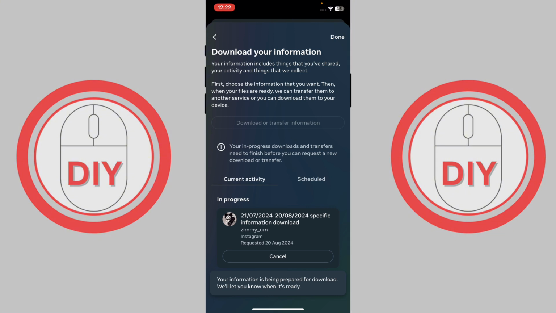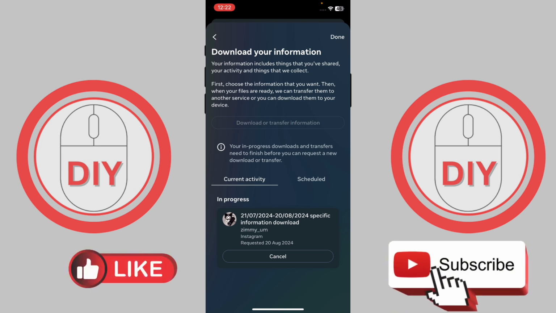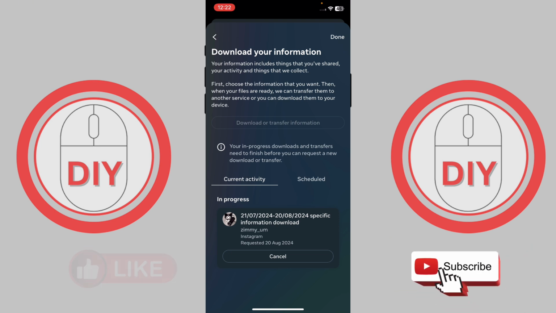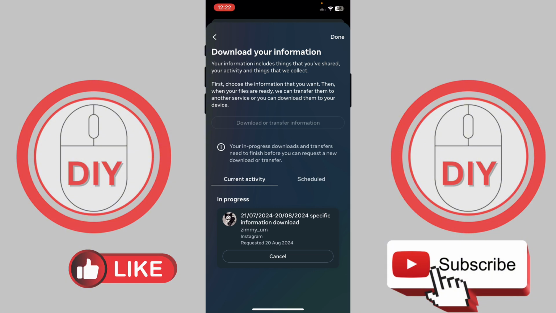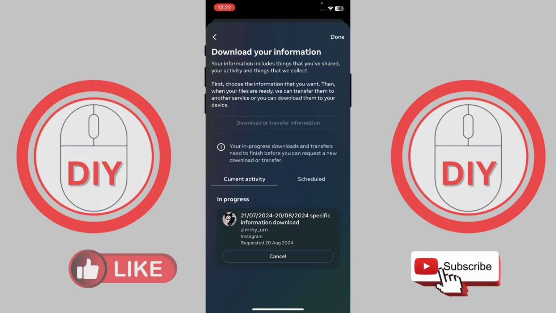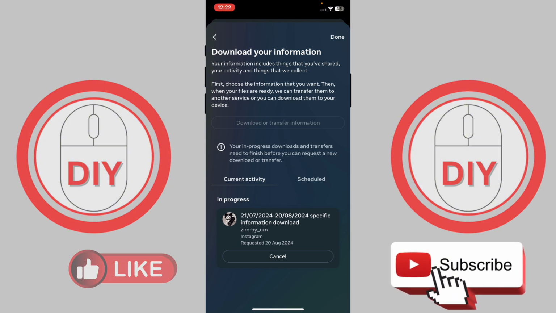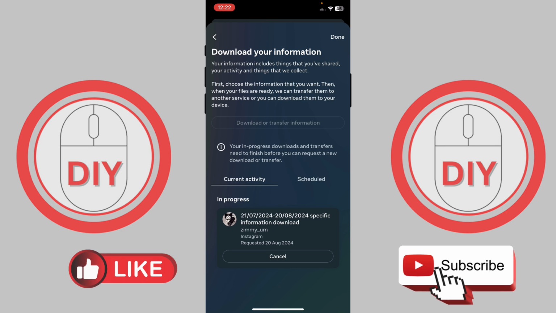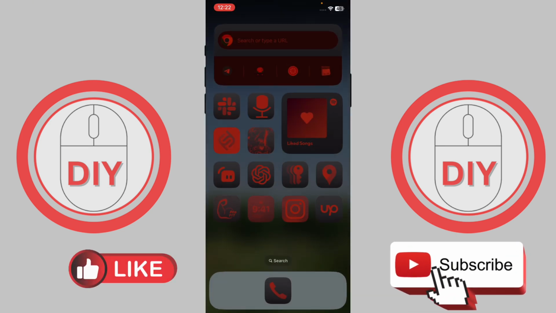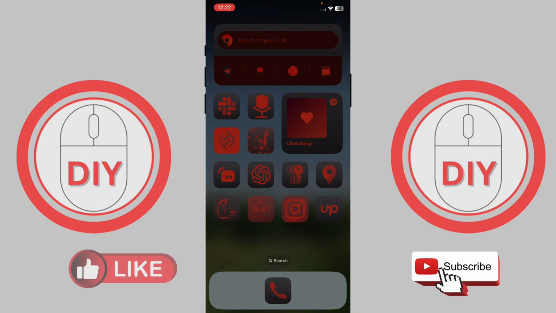So here, as you can see, you've requested it. So it might take them like 48 hours. So you gotta wait until the request has been done, and it will show you a download option, or they would email you, and they would just basically show an email like you'll be able to download your messages and you'll be able to see it. So yeah, this is the only way on how you can look at deleted messages on Instagram.